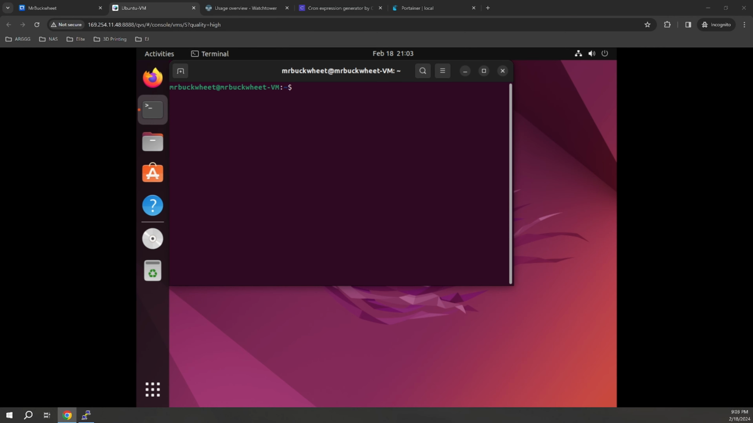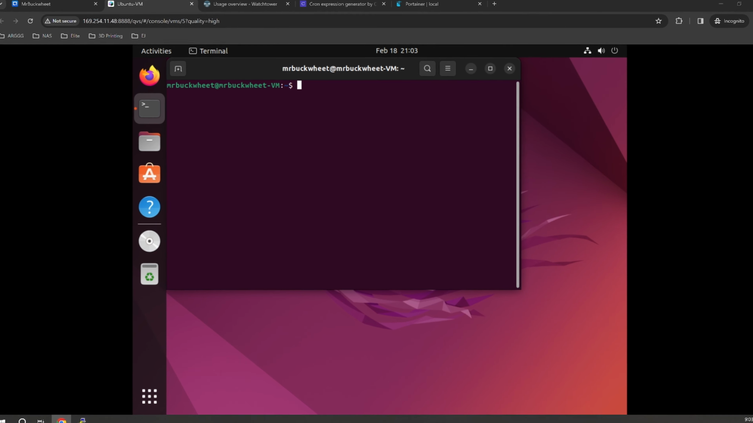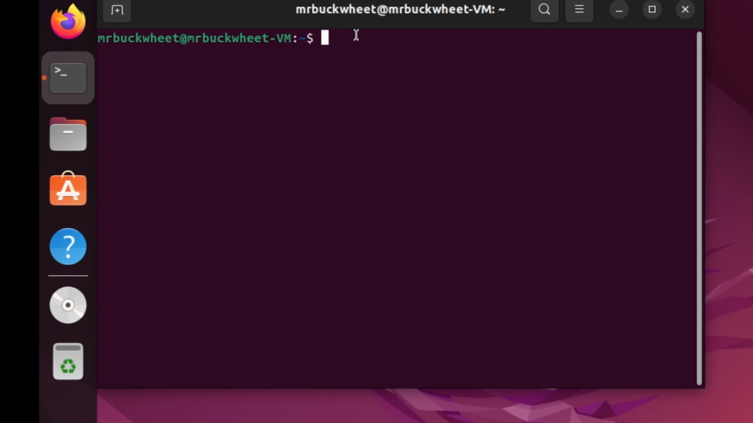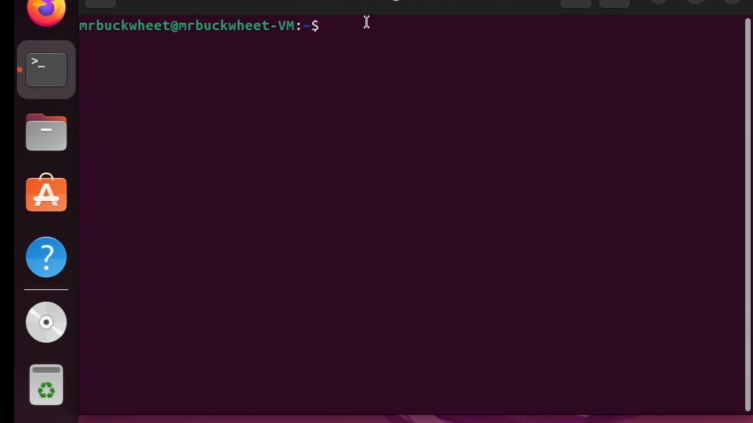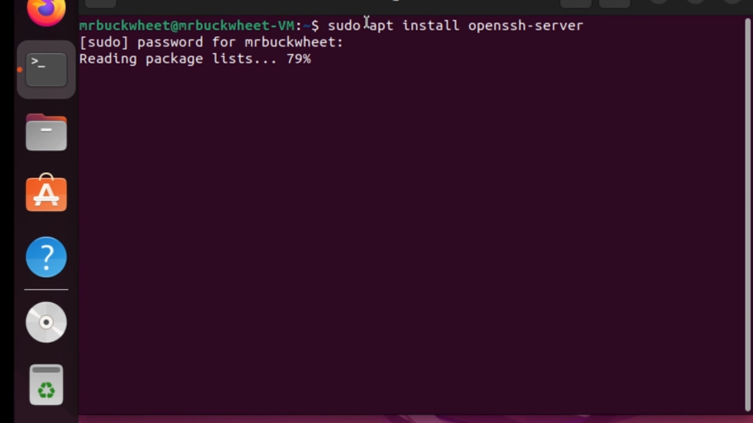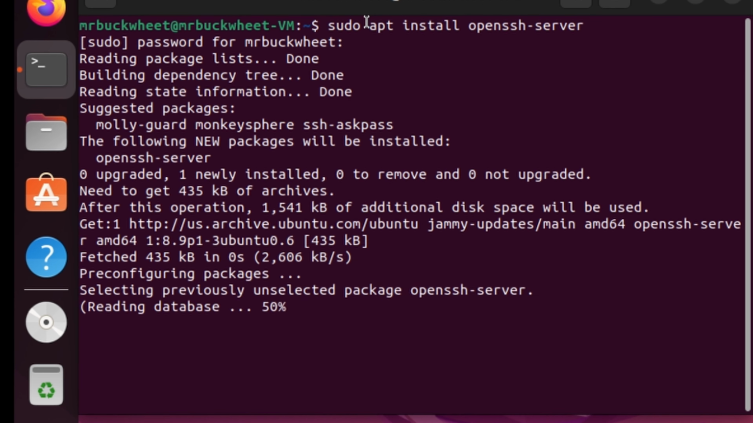So a couple of commands that we've got to run first. We actually have to install the SSH server. And to do that, I would type sudo apt install openssh-server, because we want the server up and running on this instance so that we can make connections to it from another device.